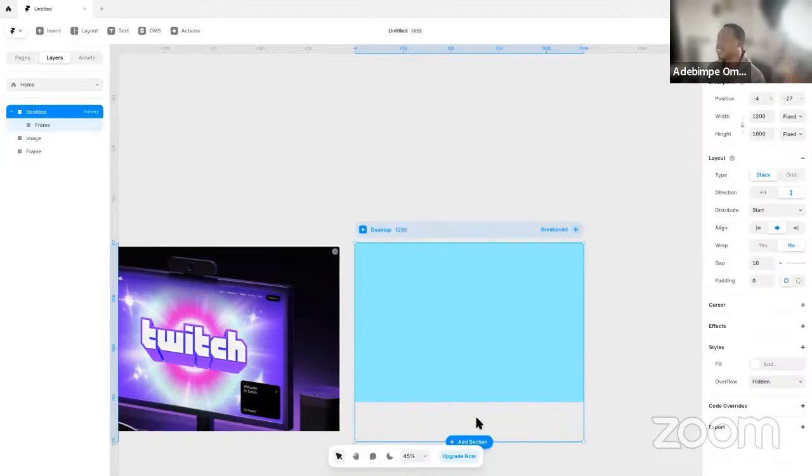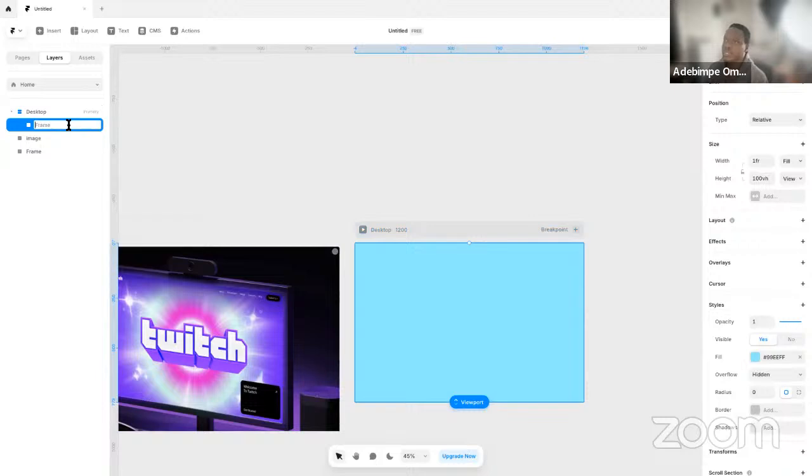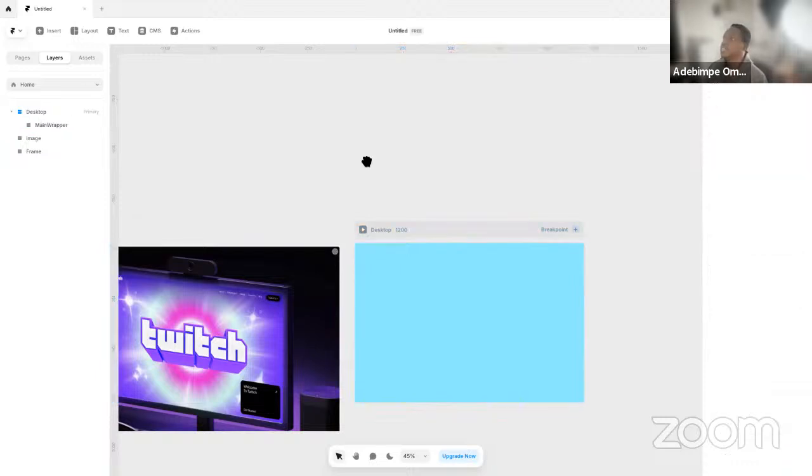So I don't actually need this extra space. I'm going to select this and change the height to fit content, like so. Okay. And then for the width, I'm going to leave it as fixed, right? Because it's trying to mimic your actual browser. This frame, I'm going to call it wrapper, or your main content wrapper. So main wrapper, pretty much.